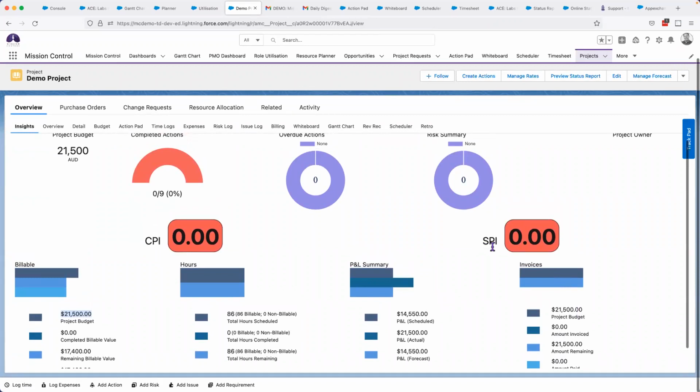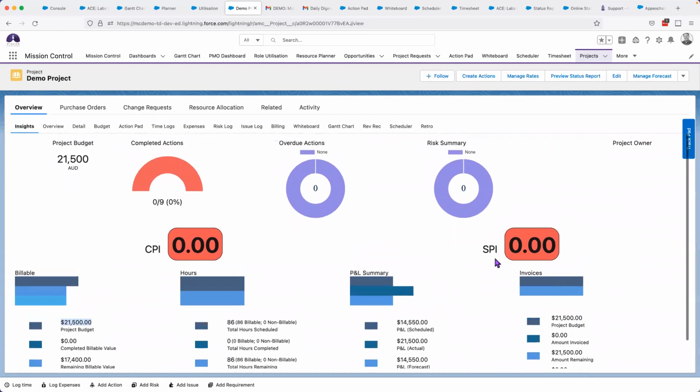Cost performance index and schedule performance index. Cost performance measures the hours scheduled and the actuals and tells you if you're under and over. Quite simple, but extremely powerful. And similarly with schedule performance index, it will tell you, are we on track to where we need to be?